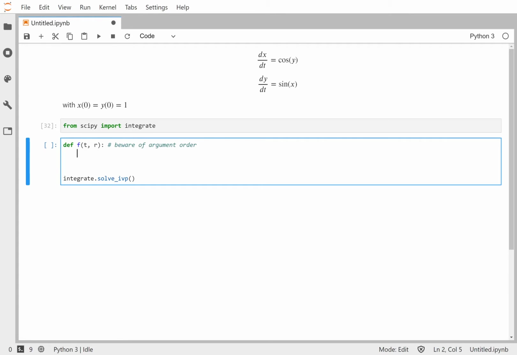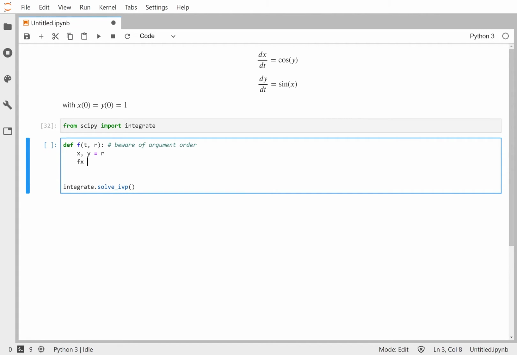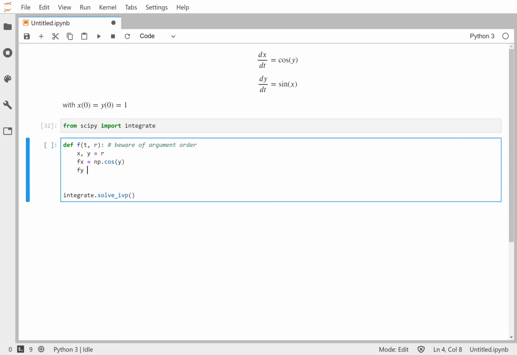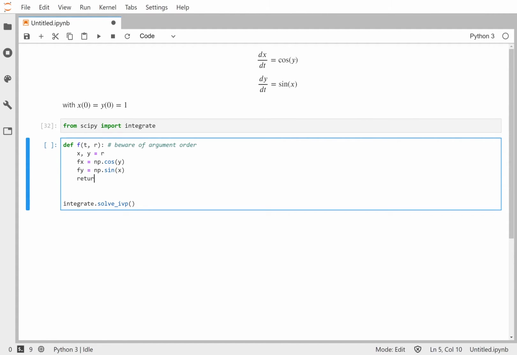Okay, so in here, the contents of this will look pretty familiar. We want to unpack our values out of r to get our x and our y. We want fx, which is dx/dt. Just looking at our equations up here, that's going to be cosine y. And then fy, that's our dy/dt, is going to be sine x. And then we want to return those.